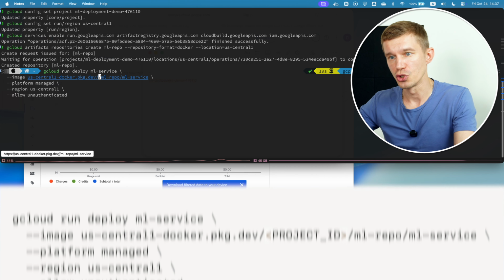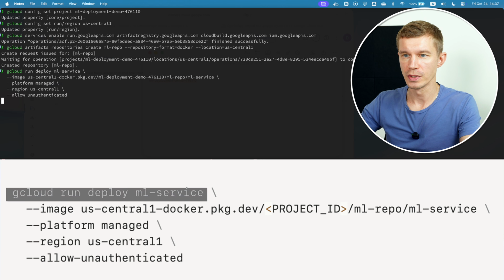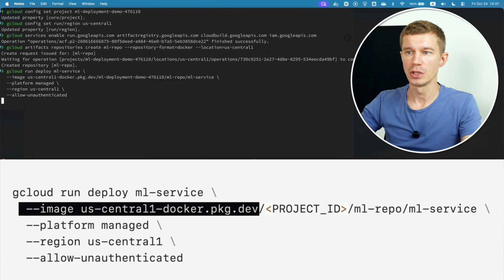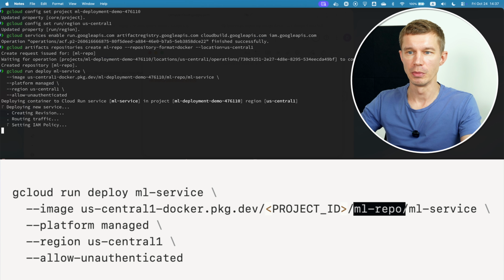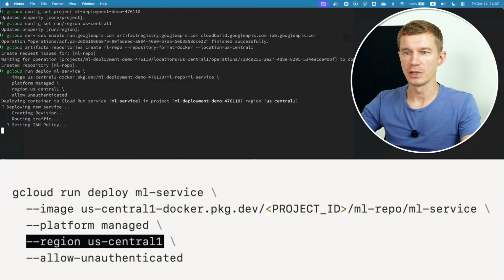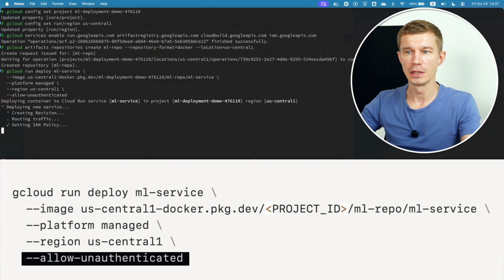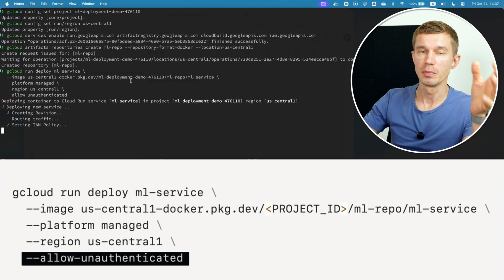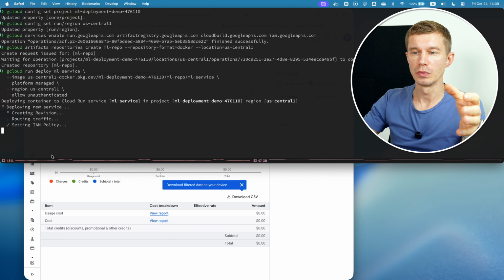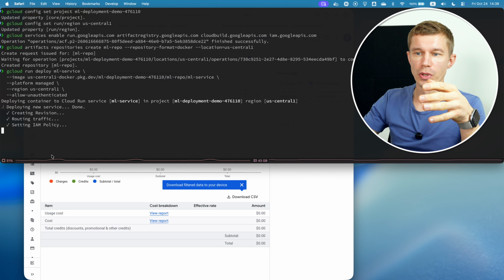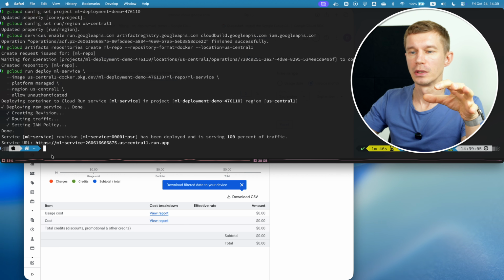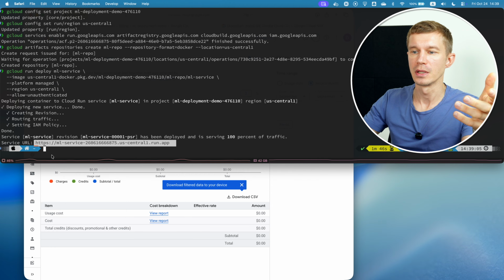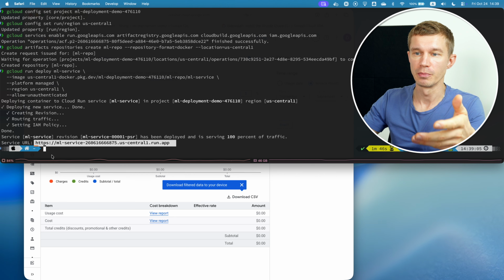And this is the command, gcloud run deploy ML service. The image that is associated with your project ID, which is in the ML repo, and it is called ML service. This is the region, and allow unauthenticated. This means that anybody with a link can access this. When we run this command, Cloud Run will create a serverless container from the image, and it will automatically allocate an HTTPS endpoint, and you'll be able to run inference on that model right away.